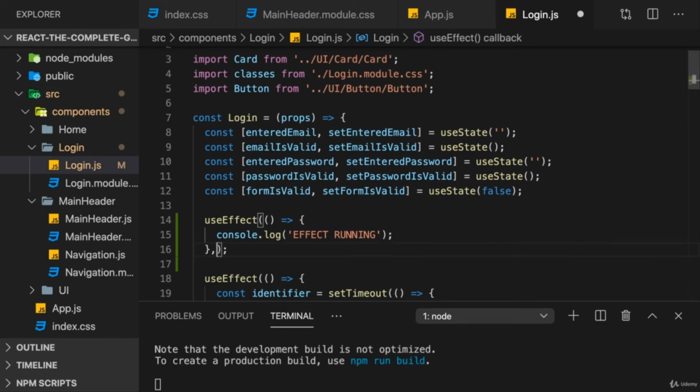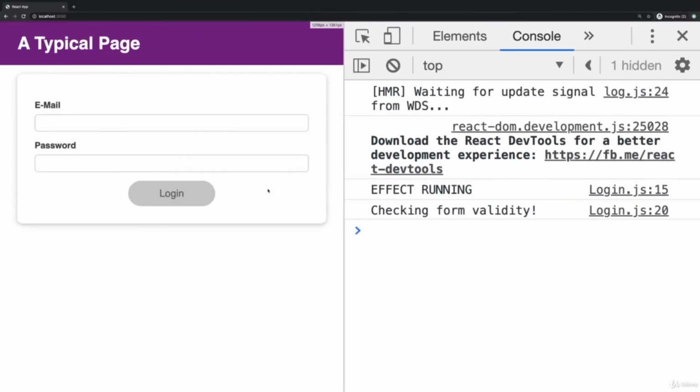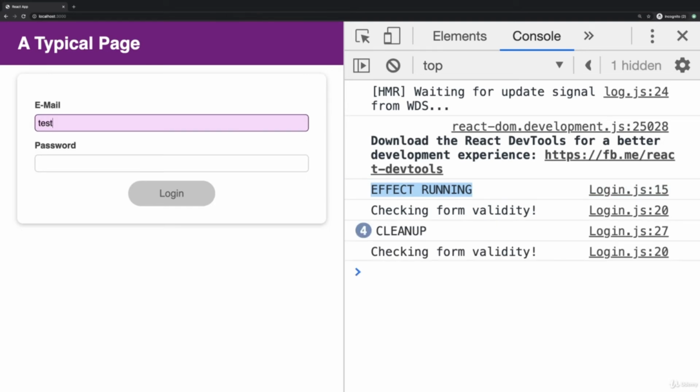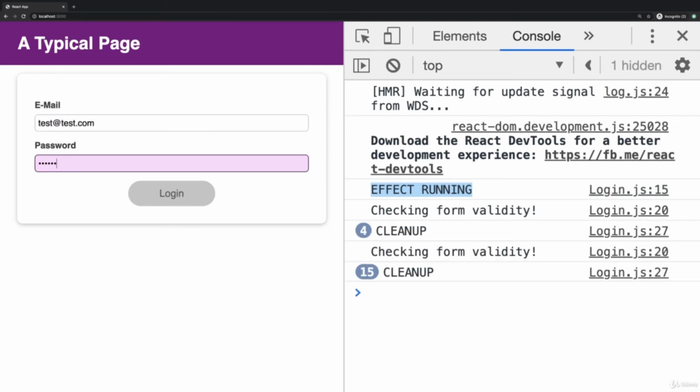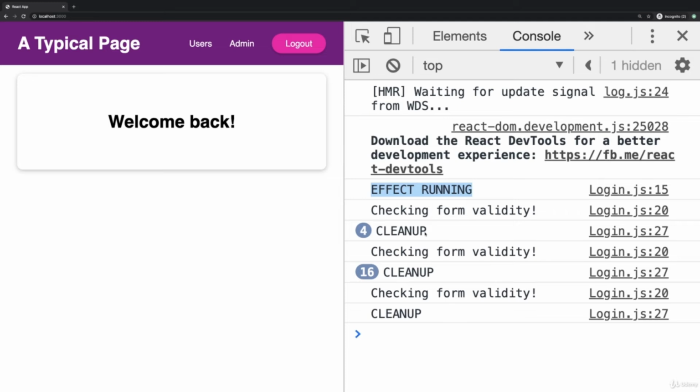Now, this changes once we add an empty array. Now, this function here only executes for the first time this component was mounted and rendered, but not thereafter, not for any subsequent re-render cycle. So we see effect running here, but for the keystrokes, we don't see it. Now, if I log in, we also don't see it again. So it really only ran once.